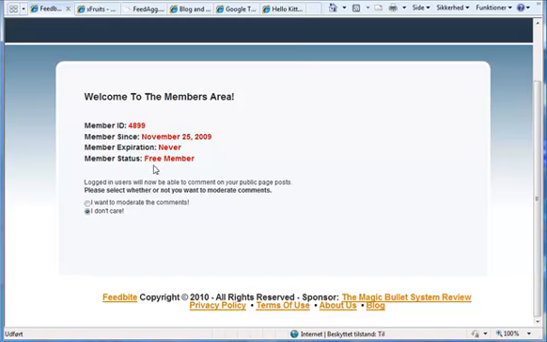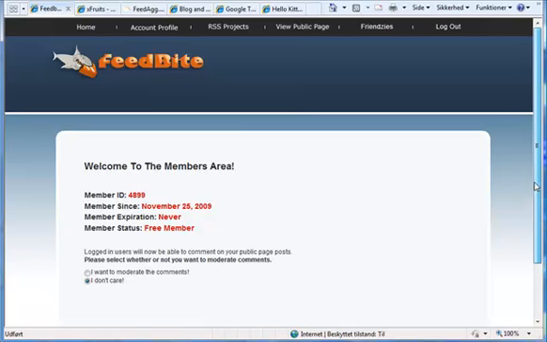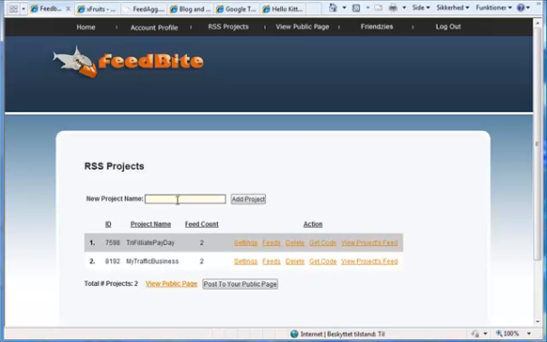This is just a free member page. There's not much to do right here. But then you go into your RSS projects, and here you can name a project. I already have 2 projects here. I did a promotion for Traffic Payday, and I've done one for my traffic business. Whenever I do a blog review, I put the feed in here. But this new one I'm going to call Hello Kitty, and add project.